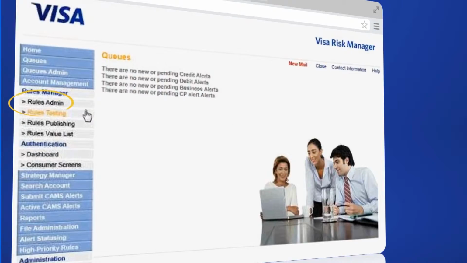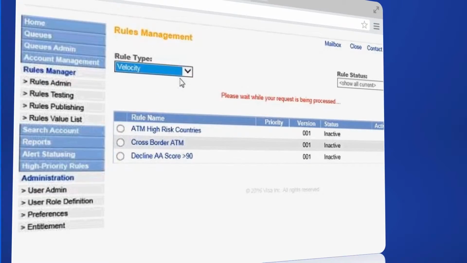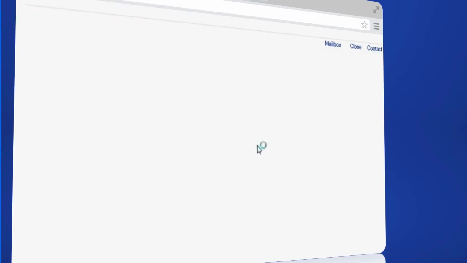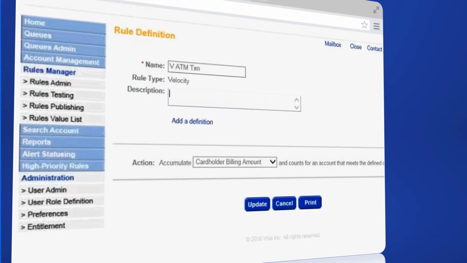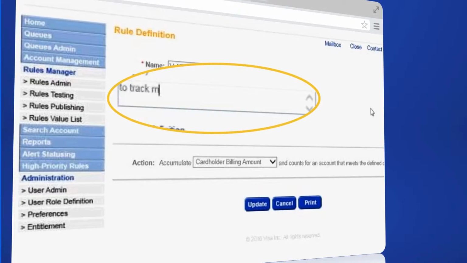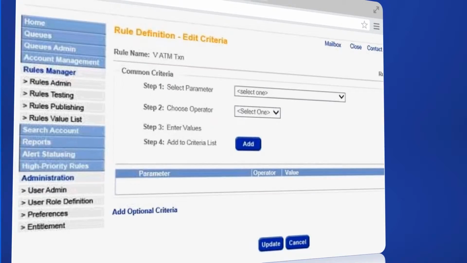First, click on the Rules Admin tab. Select Velocity from the Rules Type drop-down. Then click on Create New Rule. Then give this rule a name, for instance, Velocity ATM Transaction. Then give a meaningful description to track multiple ATM withdrawals based on transaction count and cumulative amount. Now, add a definition. This will take you to the Rule Definition Edit Criteria page.